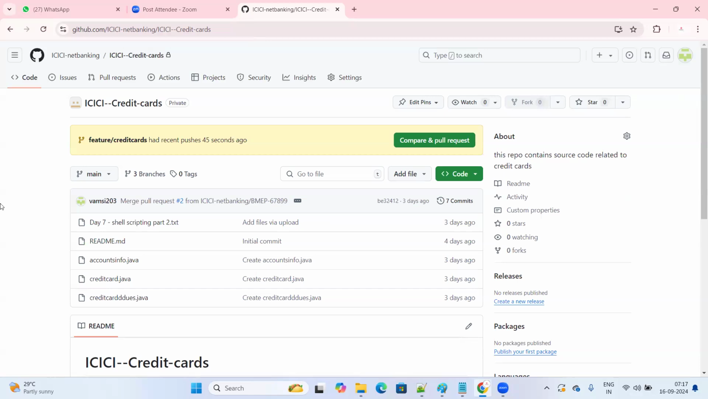Today, what I would like to discuss with you is regarding the Git commands. So usually, this is a remote repository. We are now talking about a tool called GitHub.